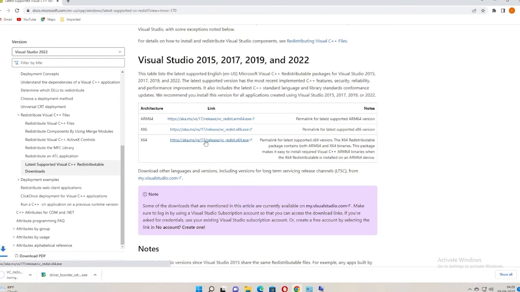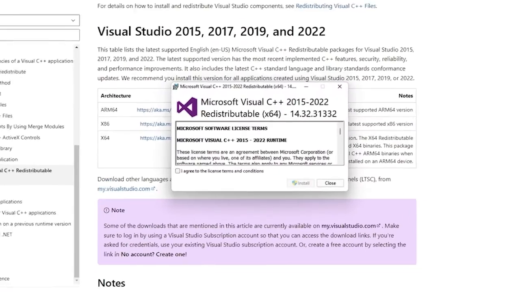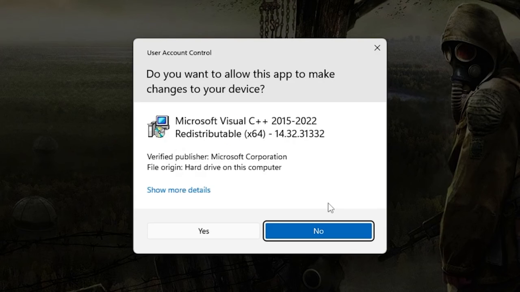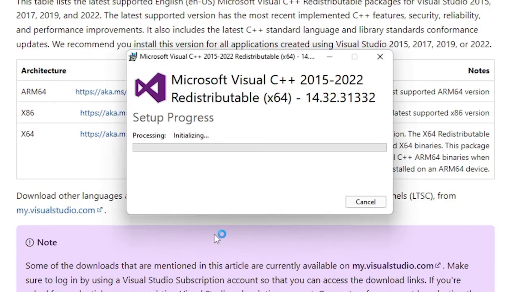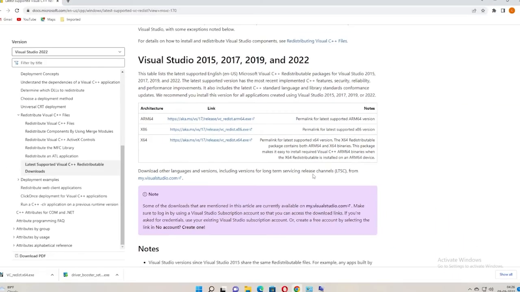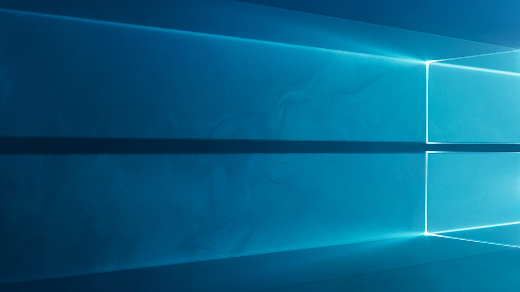Then, open your browser and go to the official Microsoft website. Download the latest Visual C++ redistributable files for Visual Studio 2015, 2017, and 2019. Wait until all the files are downloaded on your PC. Install every package from your downloads by following the instructions. Once done, restart the PC again.